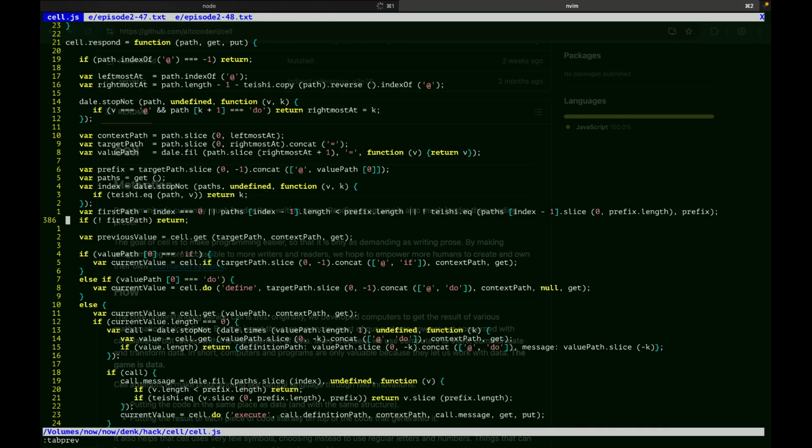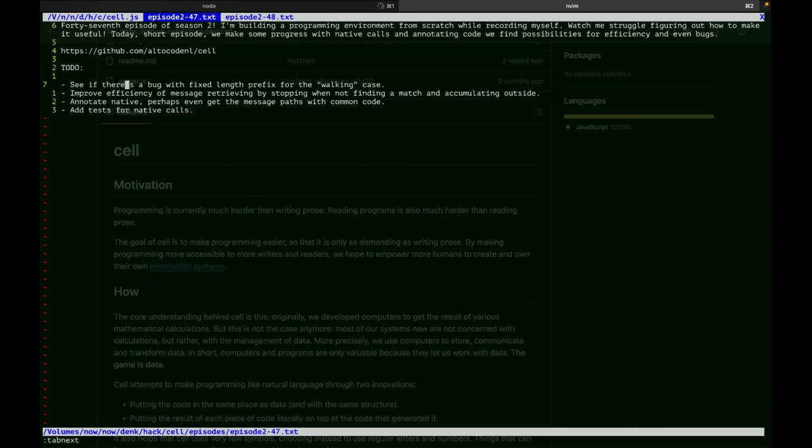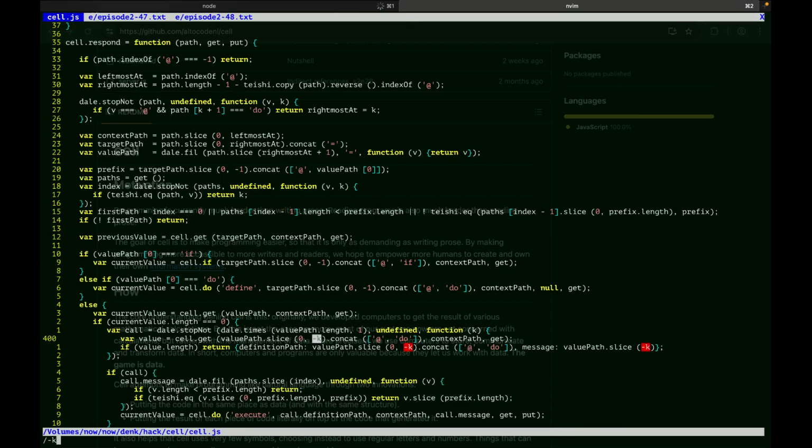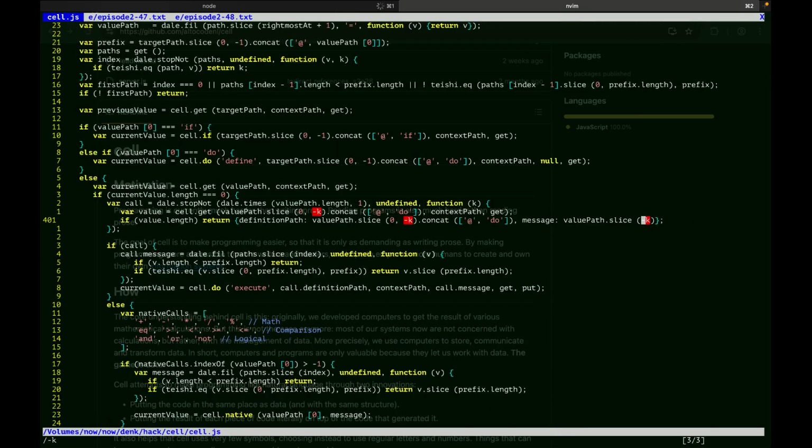Why do I find it hard to explain what I'm doing sometimes? I wonder. I remember this -k. Yes, right here. So we're basically getting, when we're sending a call, the message for that call, and all the paths inside that message. So that's what we're doing here. And I was wondering whether, because I'm walking here and iterating over k, I should take that into account when I'm computing this prefix to see what I'm returning here.